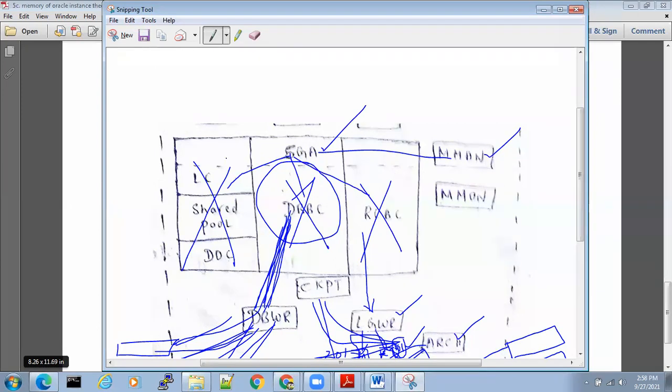For example, if it is 100 and 100 and 100: database buffer cache 100 MB, shared pool 100 MB, redo log buffer cache 100 MB. Database buffer cache 100 MB is not enough. Shared pool is not using the full 100 MB. Redo log buffer cache is also not using the full 100 MB. So what it will do, it will compensate from here or from here and it will increase the size of database buffer cache. Automatically, MMAN will do that. That is the job of memory manager. Understand? Yes, sir.